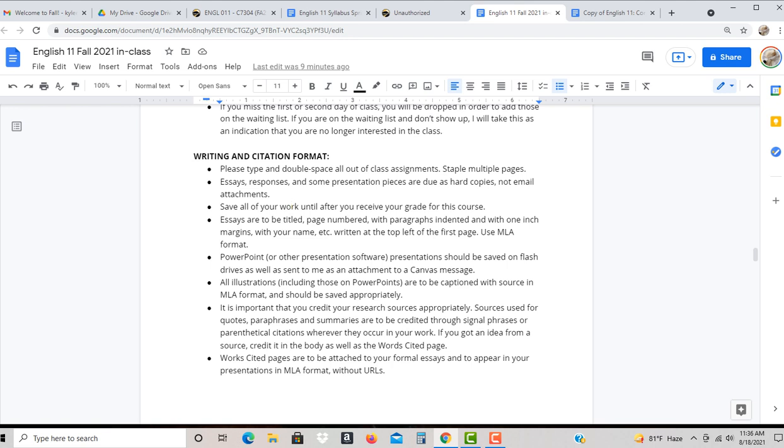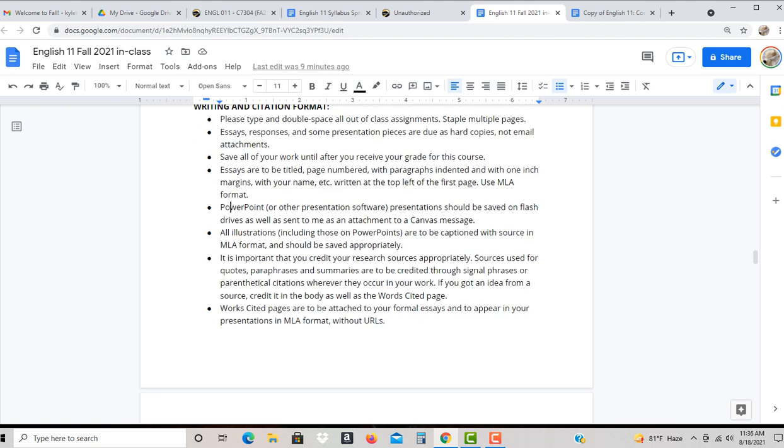So do MLA format. If you're doing PowerPoints, make sure you cite all of your information. Same with your illustrations. Always have it in MLA format, and you do want that last page to be a works cited page, whether it's a PowerPoint or an essay. They all have an MLA format at the end. It's important that you credit your research and your sources, so make sure they get the credit where credit is due. Do not copy and paste without giving information, and I usually don't suggest copy and paste, but you gotta do what you gotta do.